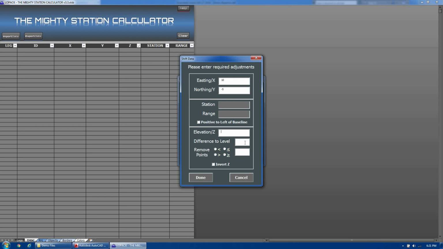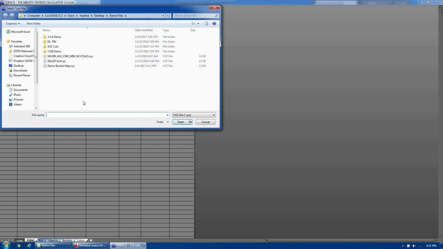The difference to level will take a user specified value entered here and subtract each Z value in the data set by that value. You can also remove points based on the Z value greater than or equal to a user specified value, or you can also invert the Z. Now, it prompts you to find the XYZ you want to import.